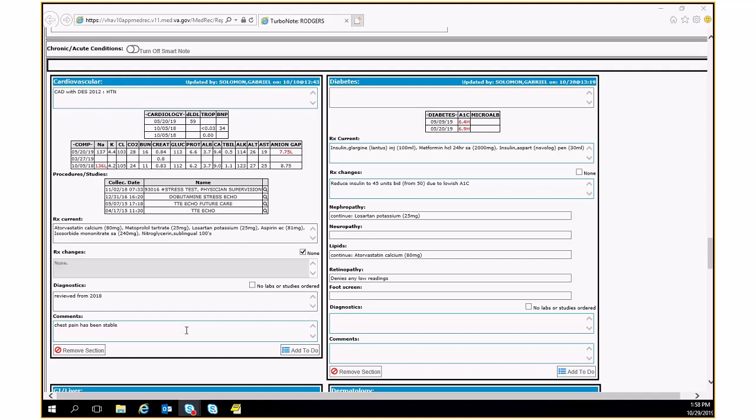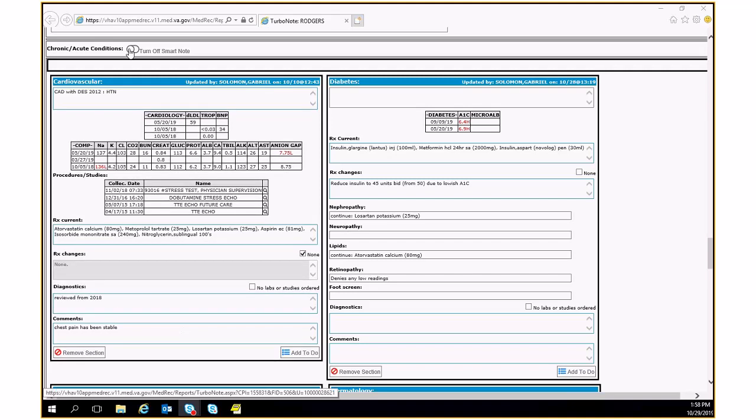And below the free text assessment and plan is kind of the SMART note. And you can toggle this on or off up here. So if you don't want to use it, you don't have to use it. If you just want to use it for reference and looking at things, you can do that too.